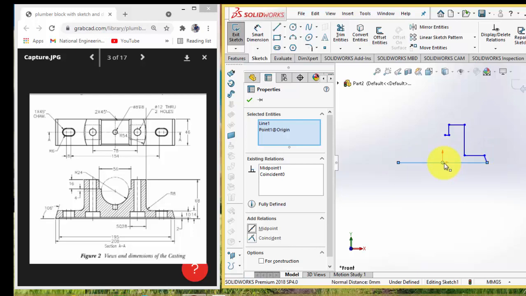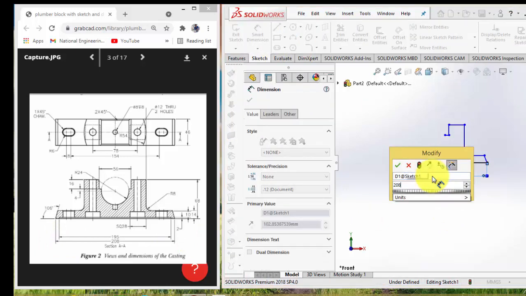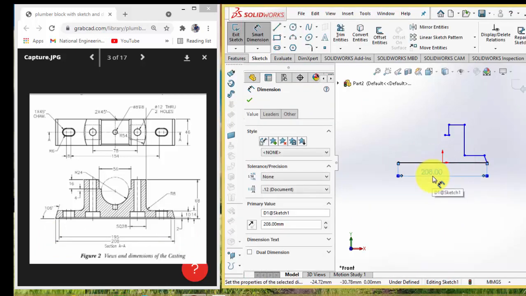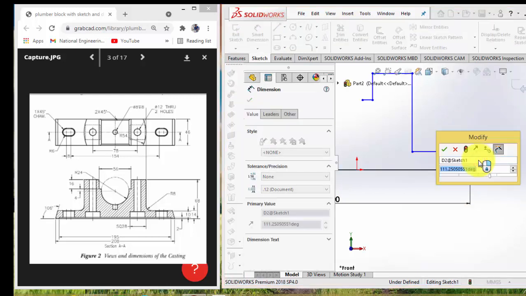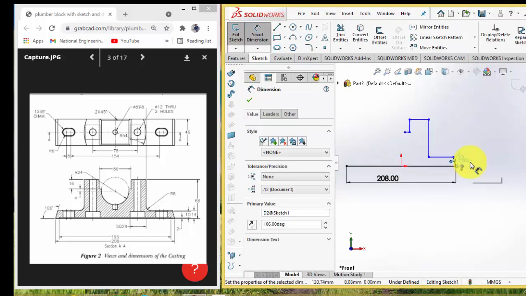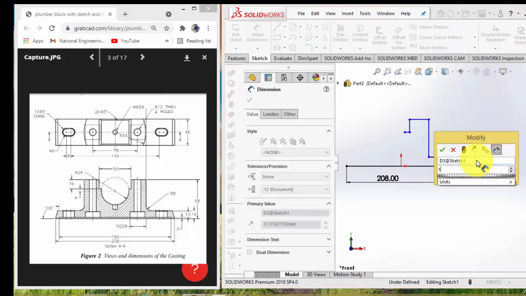Then I am giving the dimensions whatever given in this diagram. That whole width is 208 mm. This small dimension, this is 208 mm, and here is an inclination, that is 106 degrees. The angle between these two lines are 106 degrees, and then the height of this thing is 14 mm, and the distance between this line and this line is 14 mm.